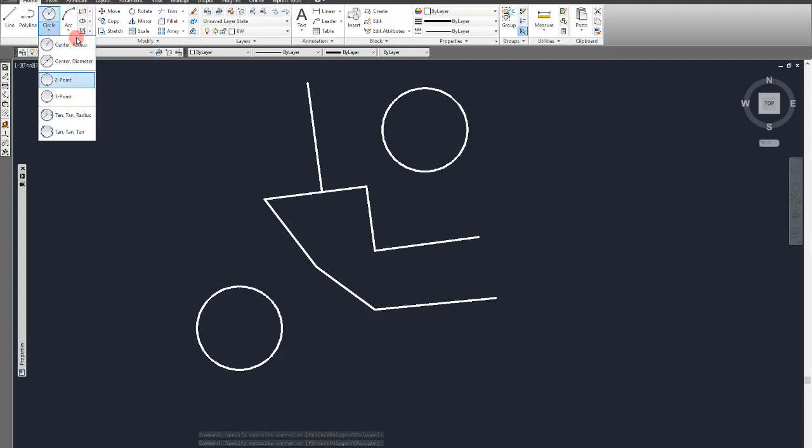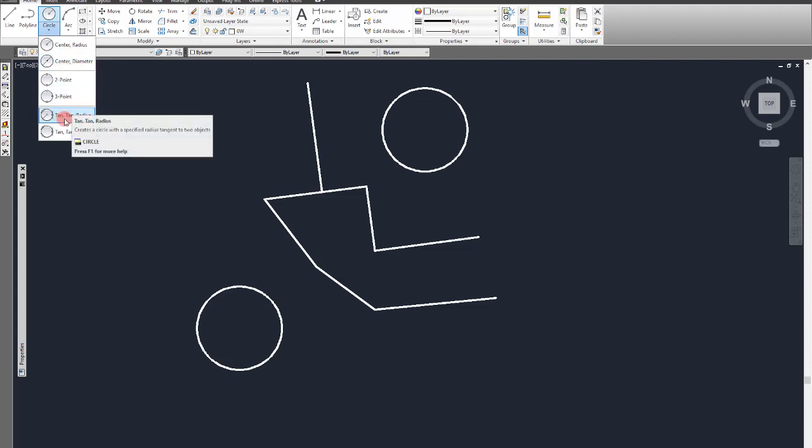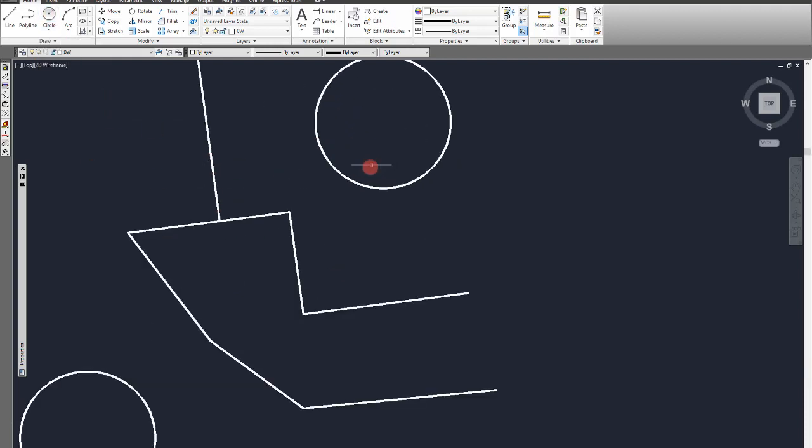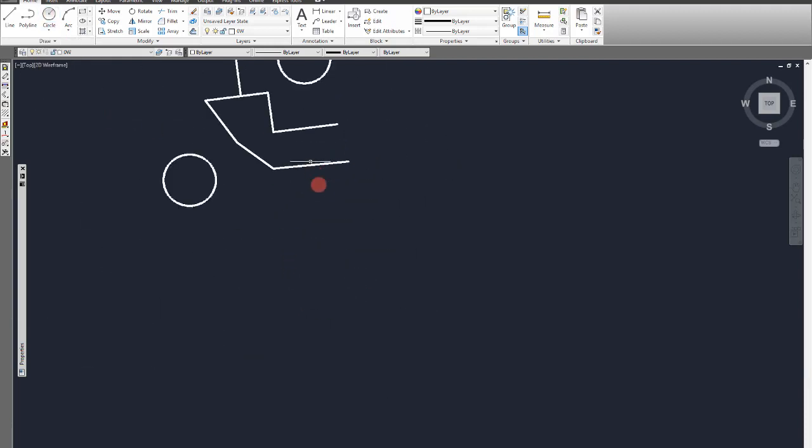Now with circles you have different options to draw it. You can use the centered radius, which is the most used, but also 2-point, 3-point, tangents and radius, and 3 tangents, which are specific, and they are used if you want to build a circle that fits given elements. Like you can have a triangle.